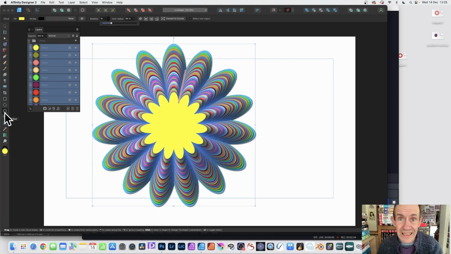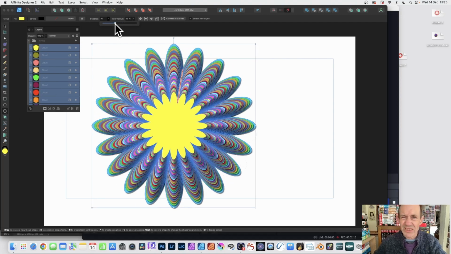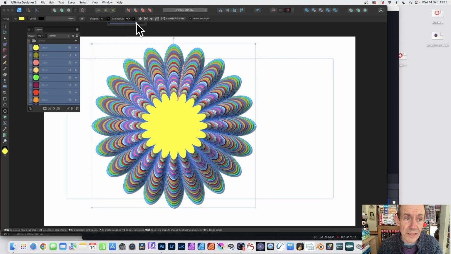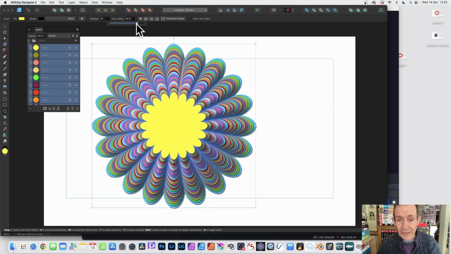Key thing is that the cloud tool is selected. So they can be modified and you can increase it. Now, at some point, it doesn't look so good. I think about 12, 15, perfectly reasonable. Also, inner radius, you can change that. And as you change that, you can see the lovely 3D effect changing as well.